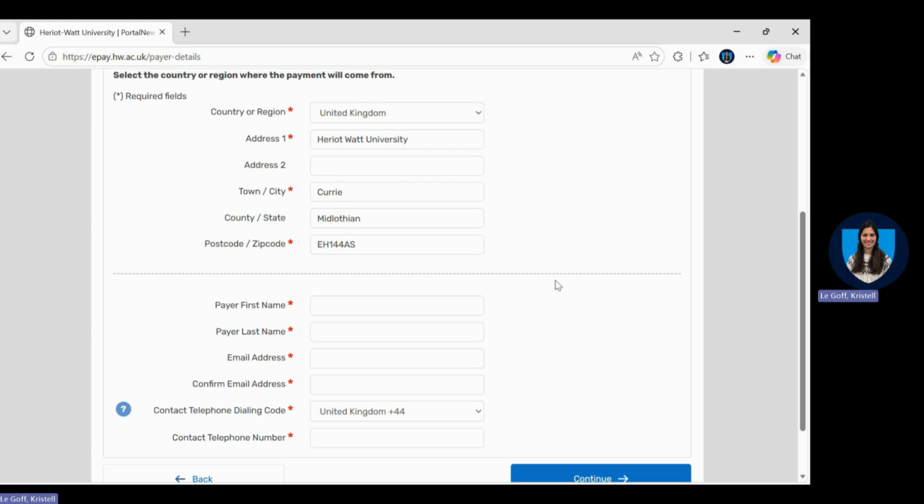Okay, so we're going to go ahead and put in the payer information. So I'll put in Heriot-Watt and the same email address that I've been using. Then I'll just confirm it again. And I'm just going to put in a phone number as well. And then hit continue.